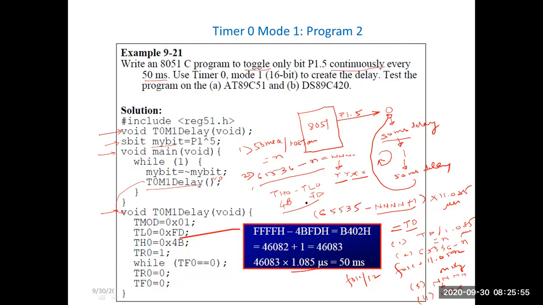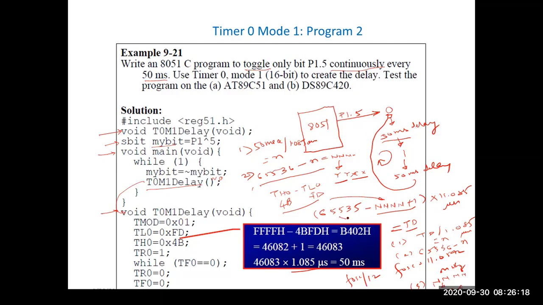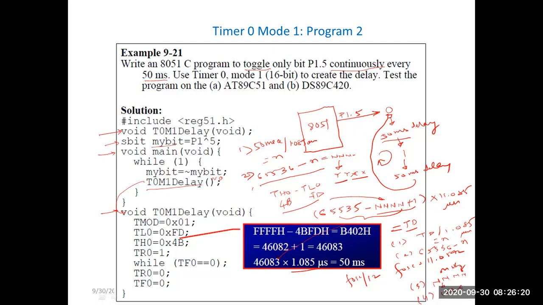If we put 4BFD in TH0 and TL0, what amount of delay will this generate? That is calculated here by using this formula. I have to convert this 4BFD into its decimal equivalent, which is what we assumed n. That value is 46083, and if you multiply it by 1.085 microsecond, I will get 50 millisecond, which means this function is generating a 50 millisecond delay.